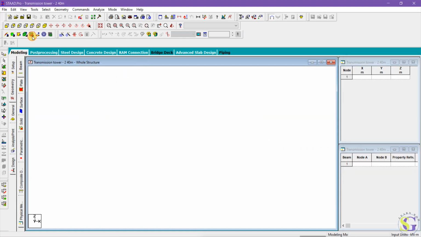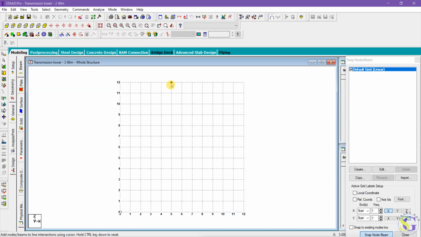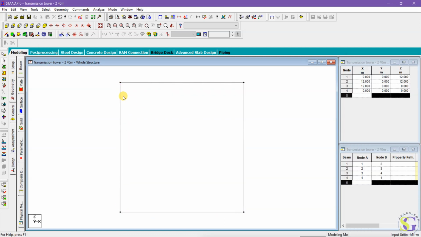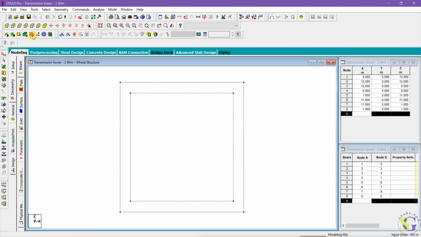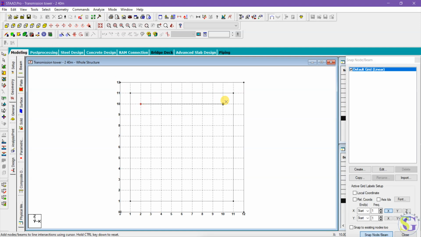Now just take a snap node. This is called snap node. You may be aware of it. Click the snap node cursor and just draw the beam. You need to draw a beam. After drawing it, leave a 1 meter gap. Again we are going to draw another base. Like this we need to complete each and every base. Right, so complete the model.